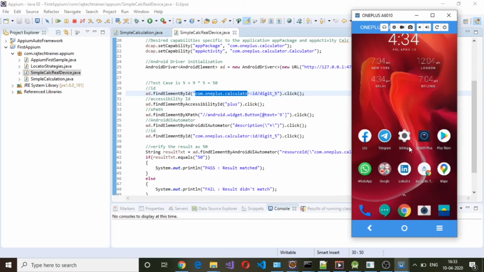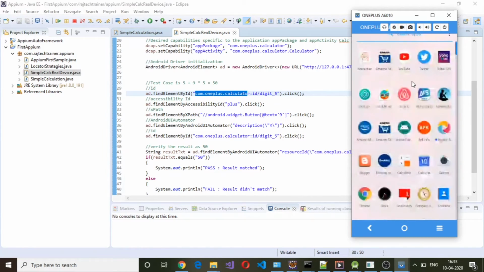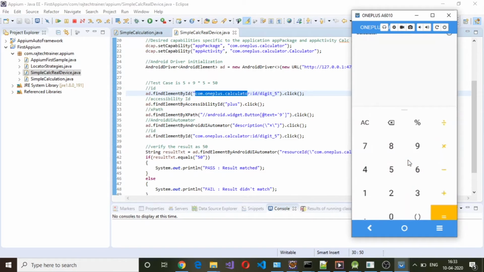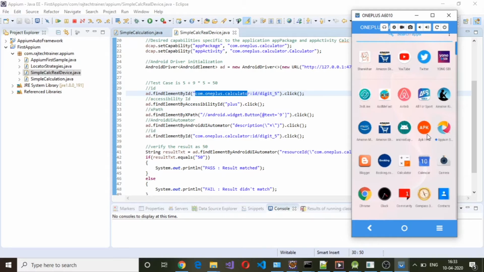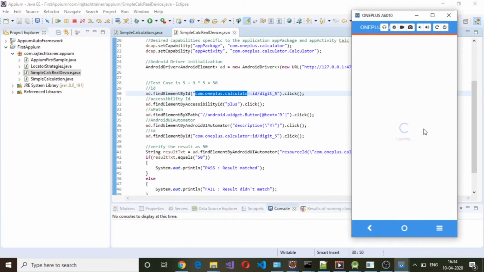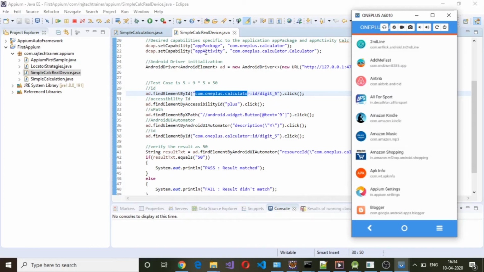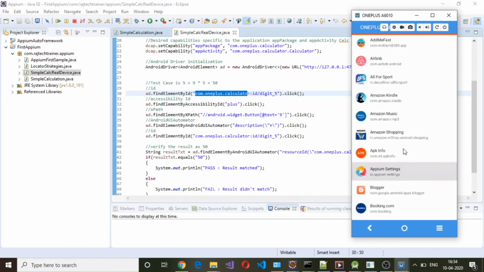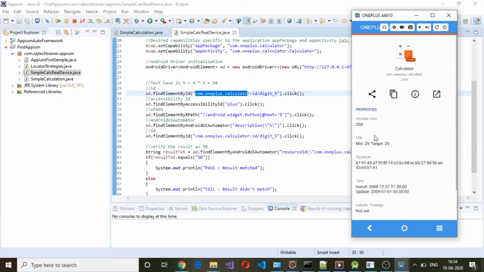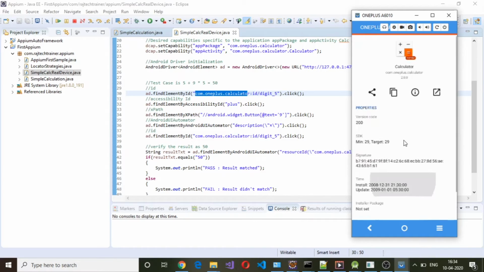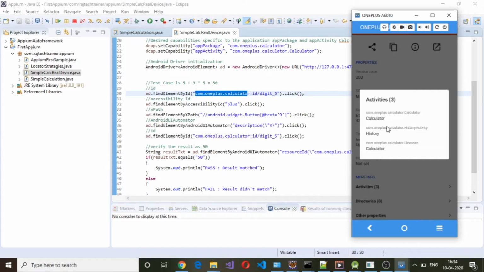Let me open up the calculator here. So this is my calculator. As usual I have installed APK Info on this real device as well, and I got the app package and app activity from here. If you look at calculator, this is the package name, and if you look at the activity here, the activity name is com.oneplus.calculator.calculator.